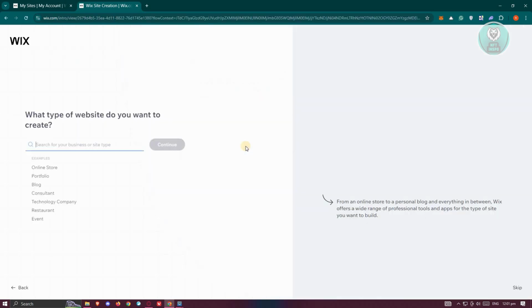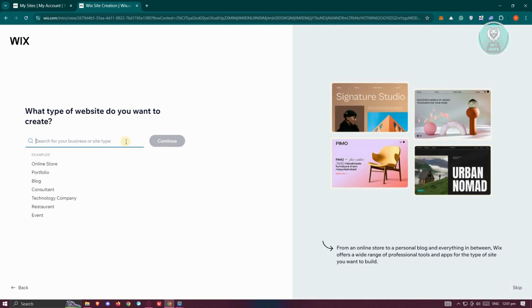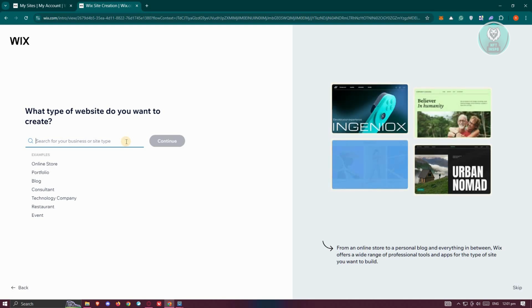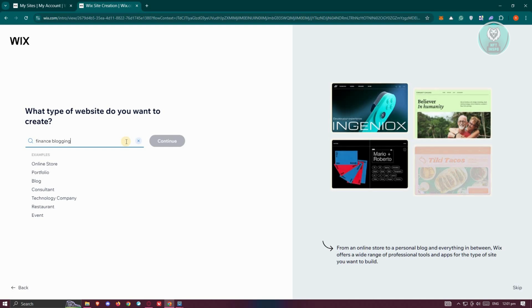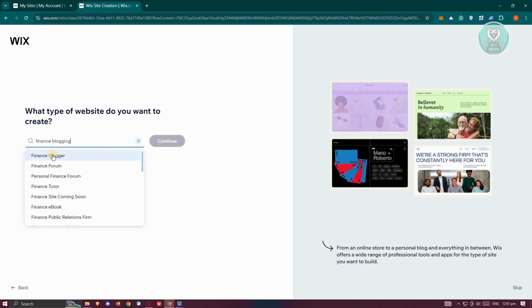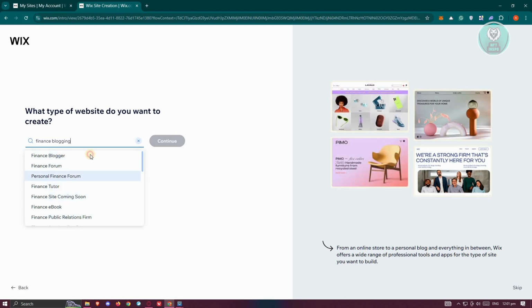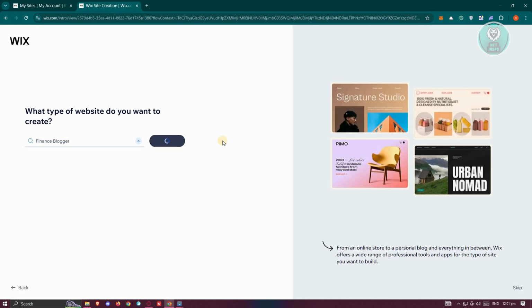And from here, we need to fill out some details. What I recommend you try doing here is to indicate that you want to create a finance blogging website. So you want to type in finance blogging. From here, you should be able to see different options. We have finance blogger, finance forum. I'm going to use finance blogger here, and let's click on continue.